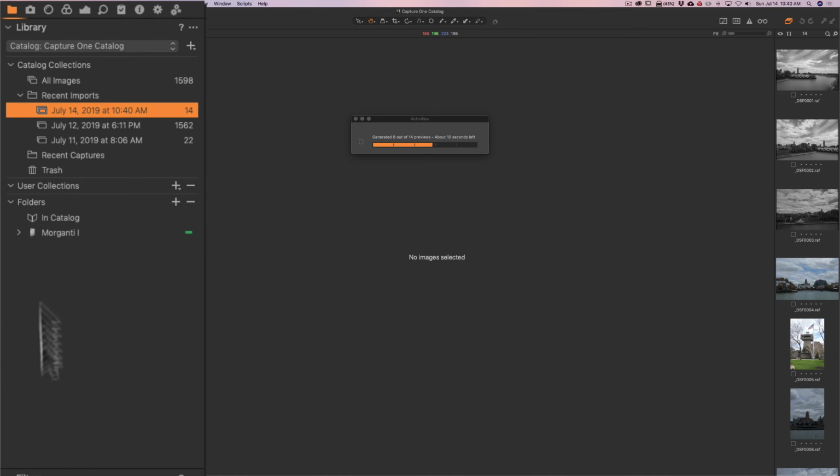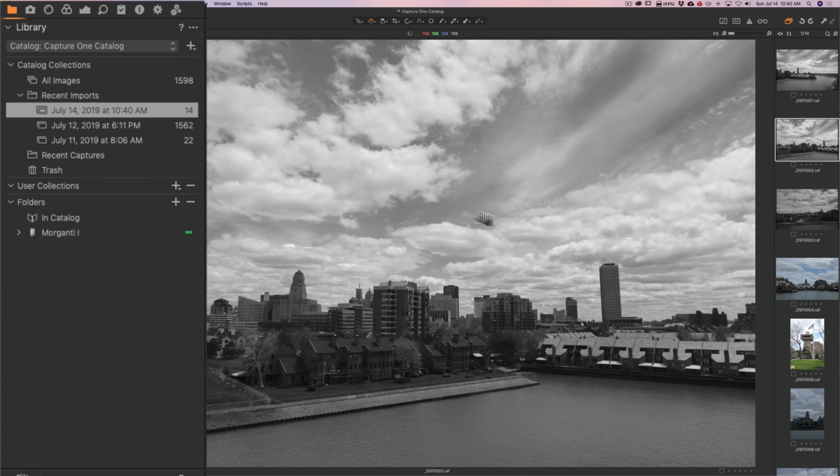Along the left, we have all the tools and the tabs. The tools are all divided up into tabs. And at the far left, we have the library tab. That's the one we were in. And in the library tab, we could manage our images and filter our images, give them star ratings and color labels. Let me just click on an image so we have something in the middle here. And we could do that all under this library tab.